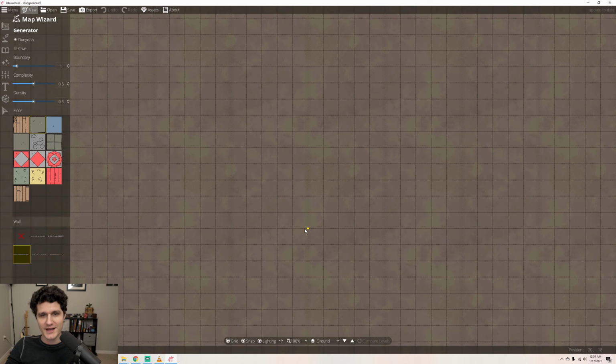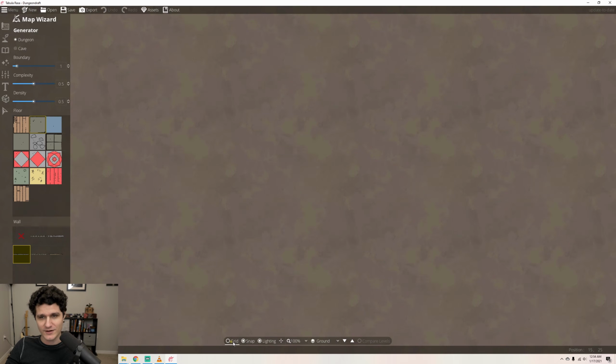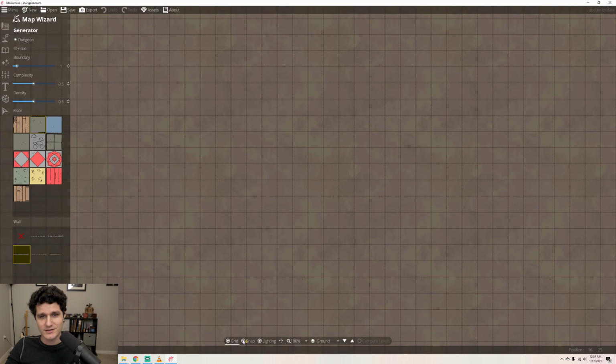But before we dig into the Map Wizard, let's quickly cover the controls for moving around the canvas and controlling it. At the bottom, there are buttons to toggle on and off the grid, snapping, and lighting. You can also use the shortcut keys G, S, and L respectively. Grid makes the grid visible or invisible, Snap toggles whether objects and walls snap to the grid, and Lighting enables or disables Dungeon Draft's dynamic lighting.